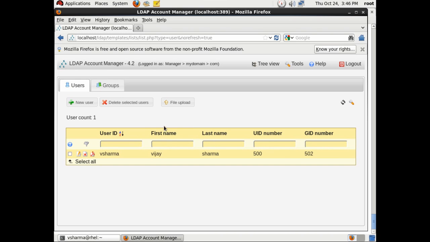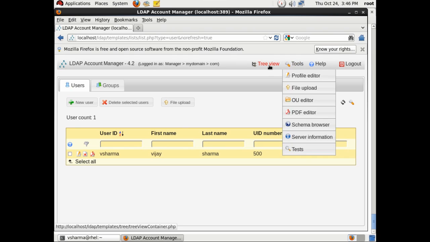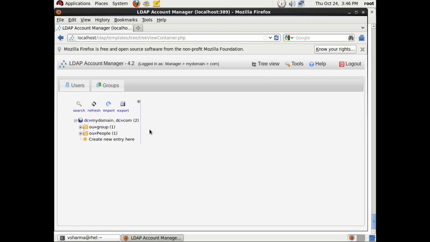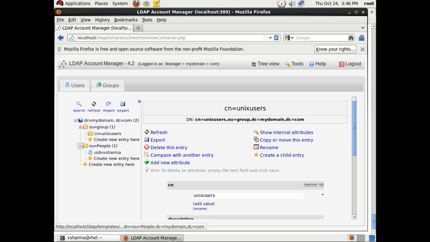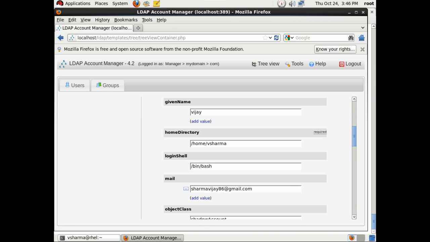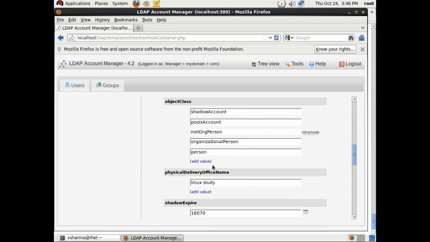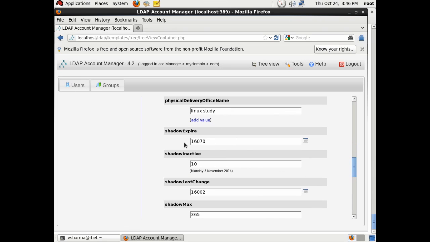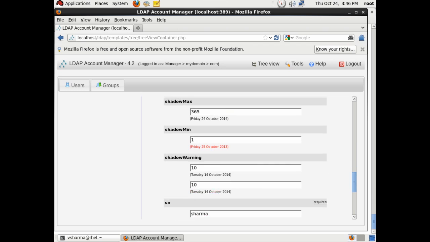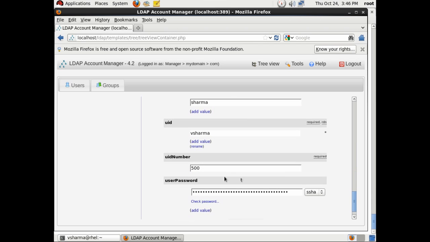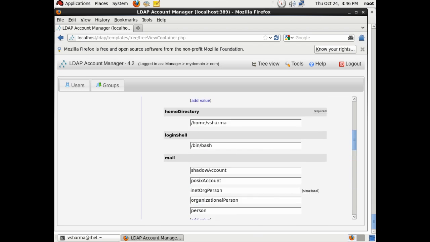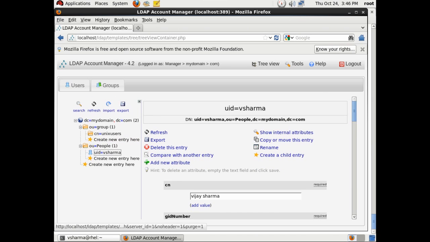So this has been completed, and there is a tree view also, unlike phpLDAPadmin. So the OU is Unix user. It has been created by using this web admin. You can see here all the entries available. You can even change things from here also. That's very good. User password, etc. All the entries are there for user one, and this is okay.